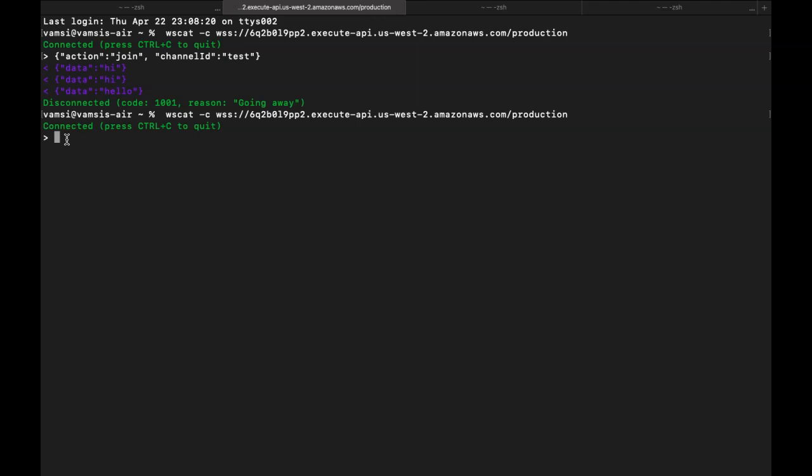And the maximum duration that a WebSocket connection can be open with API gateway is, I think, 2 hours. So if you want to keep your connection open for a maximum of 2 hours, then what I would recommend is, let the clients send a ping message, like every 10 seconds or 15 seconds, continuously to the server. So it would be something like this. It would be action ping.